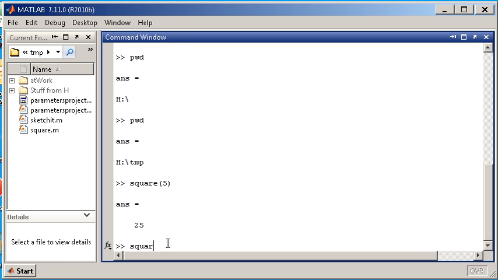Test it out with one more. Expecting it to come out to be 4. Square root of 2 is 4, and there we go. Go ahead and write that program and run it. You will have created your first MATLAB function.